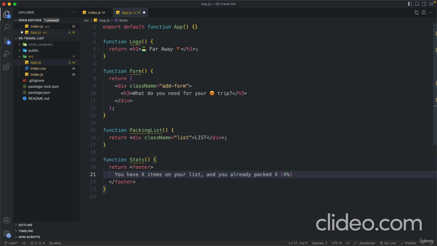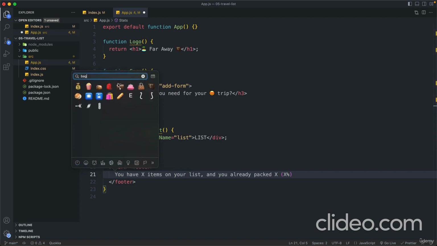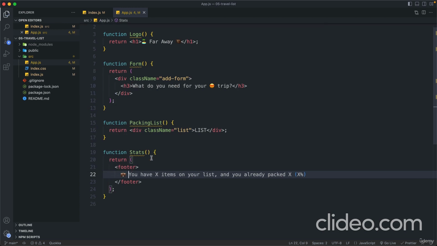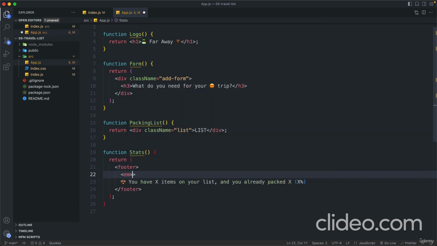Then here we also had some emoji, like this other bag here. And yeah, I think this one was also formatted. So let's use emphasize here. So EM.